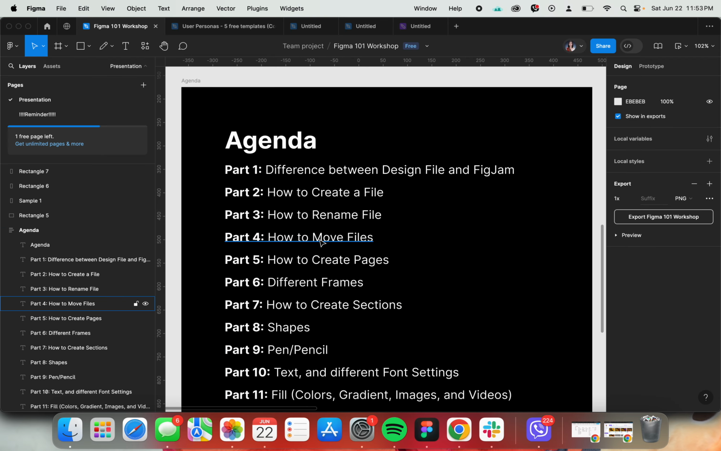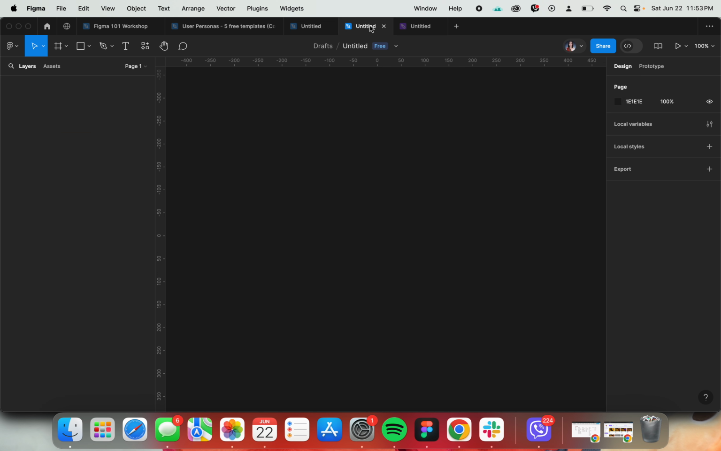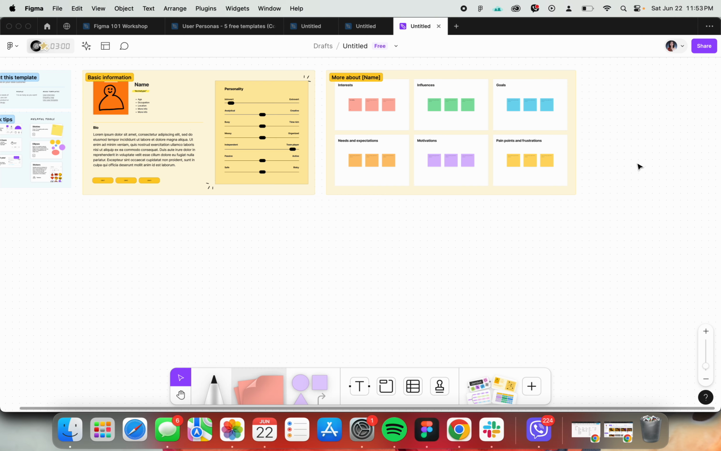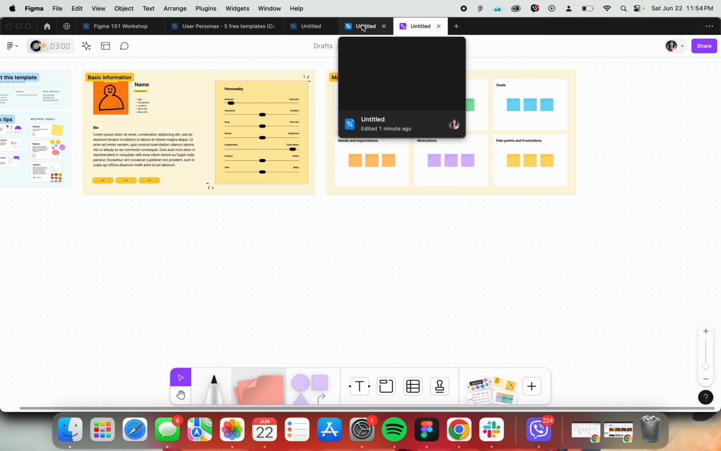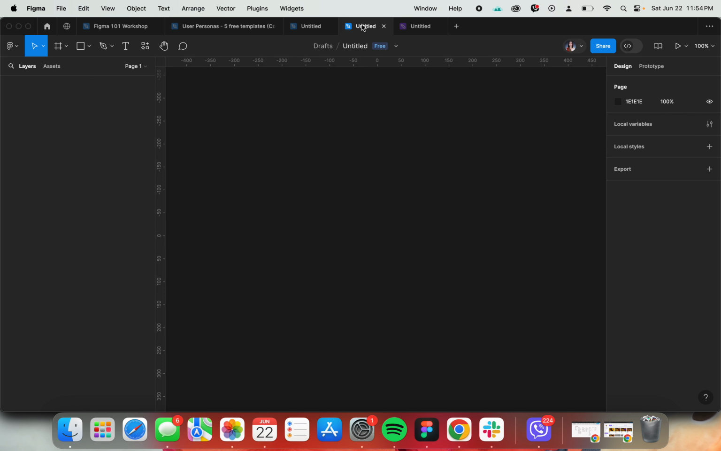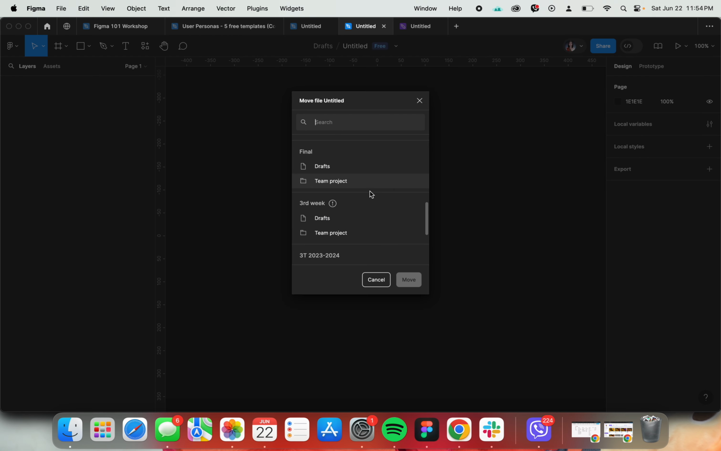Next will be how to move the files. This is so important for your activities, since if it is in drafts, I can't view your work. So in order for me to view your work, you have to move this design file or Figma Jamboard into your own team. So for example, to do that, you can go ahead and click this drop down, click move. If you don't have any group for now, just click create new team and go ahead and create your team. For example, random team.